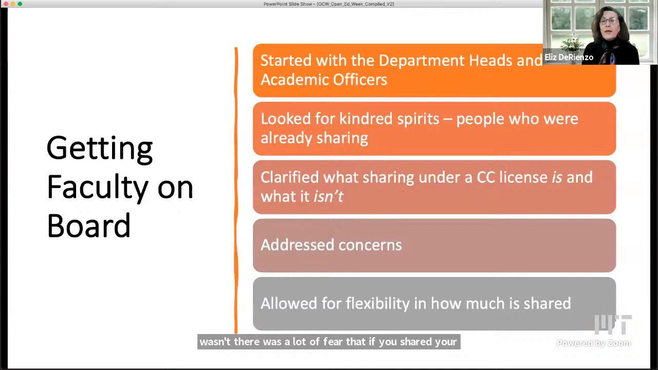We also had to address concerns that were really not that hard to understand. For example, what if I'm writing lecture notes that I want to someday turn into a book? Will I still be able to find a publisher? Or will they say, this stuff is already out there? So we had to provide some ideas about how to protect their interests going forward.